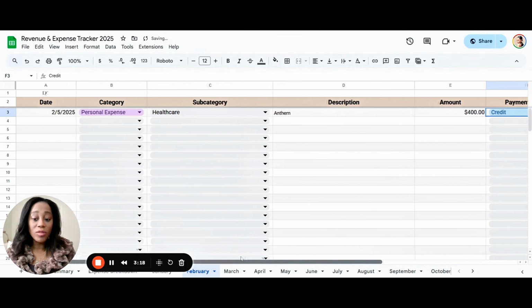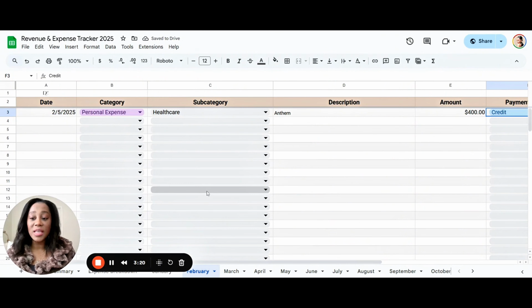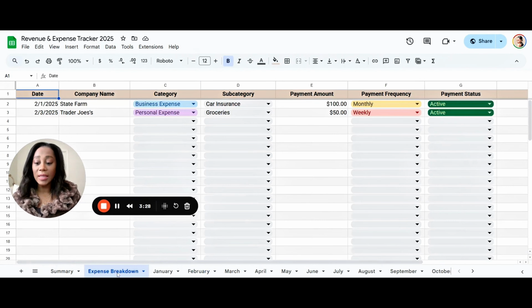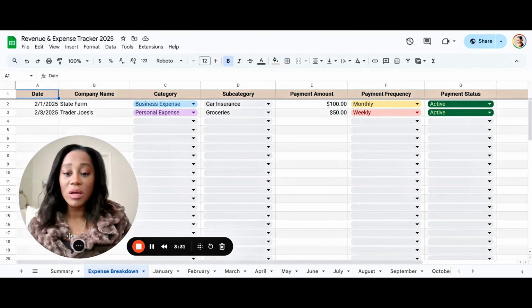Now that you have everything filled out, you're going to do the same thing all the way down for the entire month, for every month of the year. Once you have everything filled out, you're going to look at the expense breakdown. Now, I love this category.